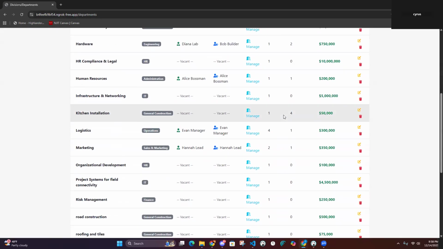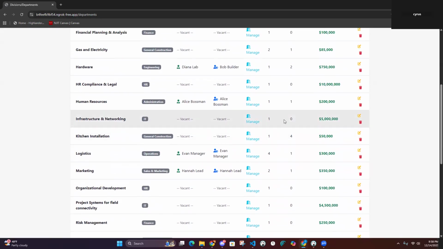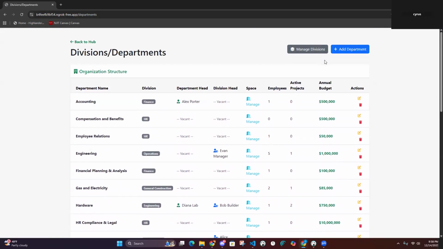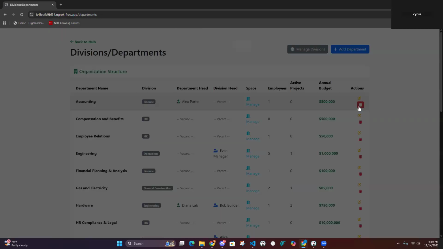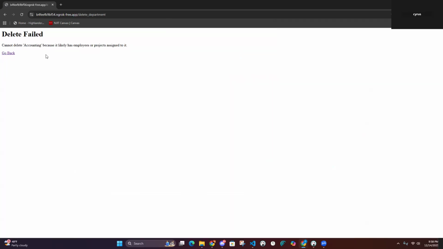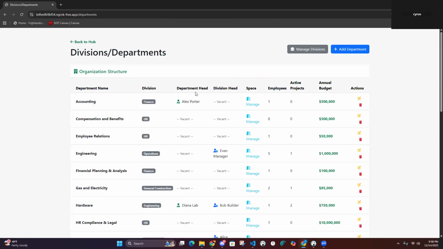So say, mistakenly, or for some reason, HR wanted to delete someone off this database, say, just say accounting, it comes up with a message saying this may fail. And when done so, it says delete failed. And this is basically showing the relational integrity of the database as it will not let you accidentally delete something like this because there are other employees or projects assigned to this. So it would not let you do that.